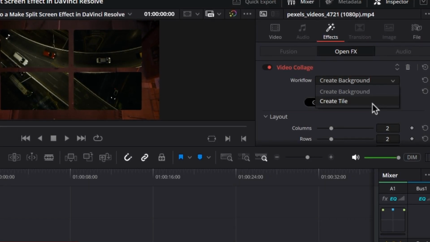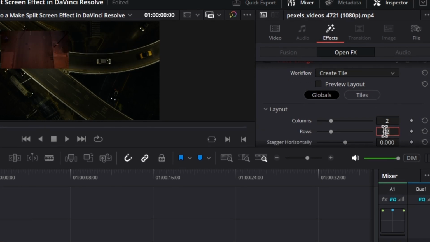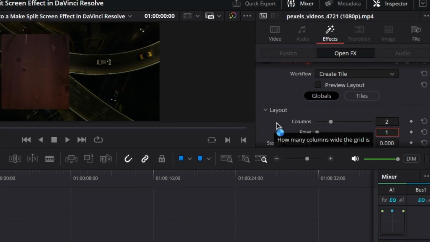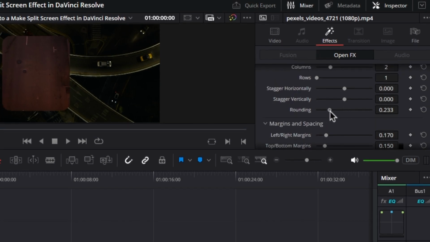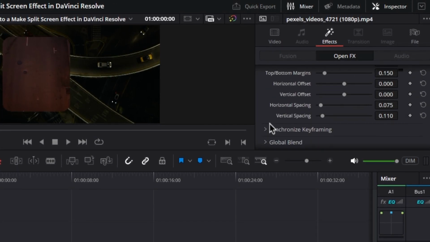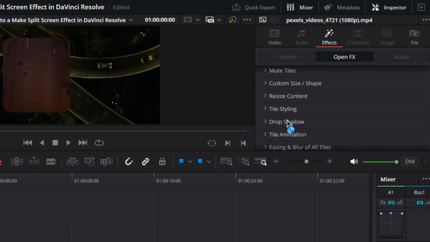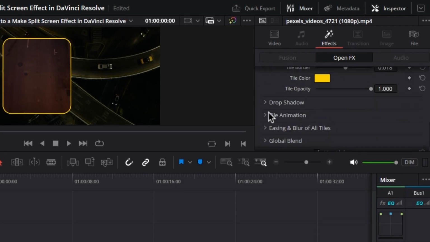Now change the workflow to Create Tile, then under the Global Settings, set the rows and columns. For this example I've set 2 columns and 1 row. Now from here you can adjust the margins and spacing. Now under the tiles settings, we have a lot more control over the tiles settings.